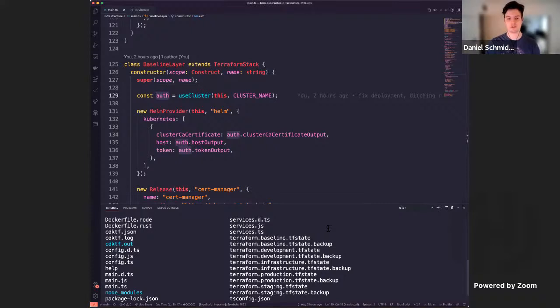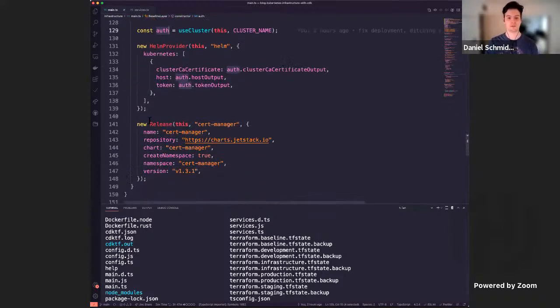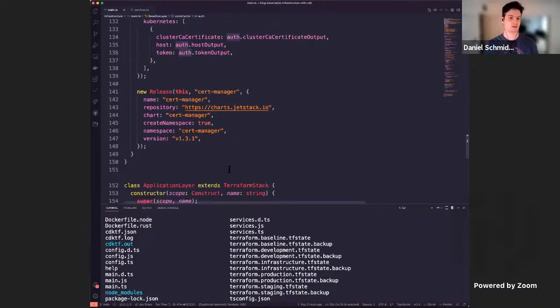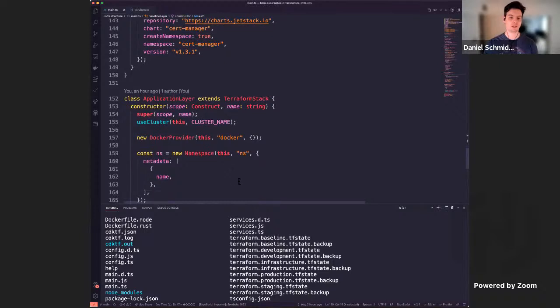Helm is a package manager for Kubernetes that we'll use down here to install the release of the cert manager. That's a chart that helps you to get new certificates and all kinds of security things. We don't use it yet in this example, but this deploys the chart. And then we have the application layer.